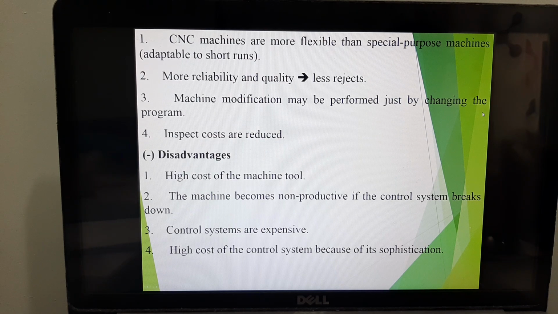Okay, we find that the CNC machines are more flexible than special purpose machines. It's more reliable because you get better quality products because the dimensions have already been defined. Therefore, you have fewer rejects. Machine modification may be performed just by changing the program. So by changing the program, you can change the design of the product, and inspection costs are reduced.